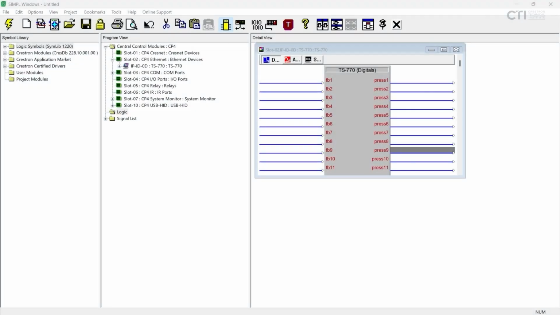In this video, we will discuss the analog preset symbol, speed key, preset. We already have a new program started in Simple Windows with a TS770 touchscreen already added.